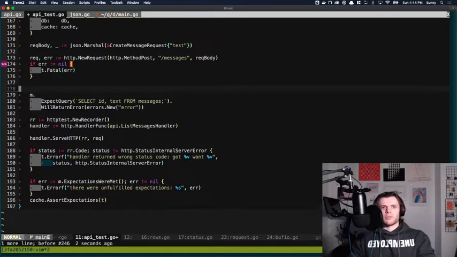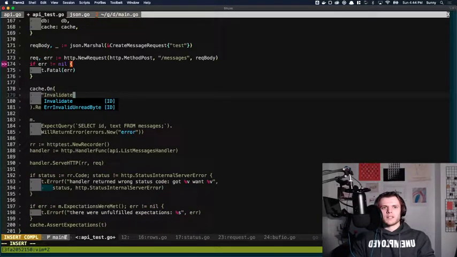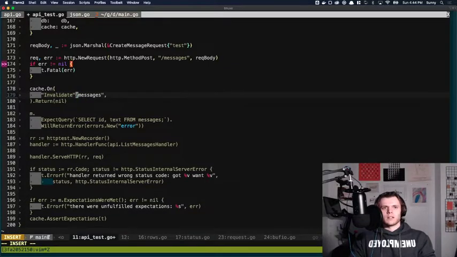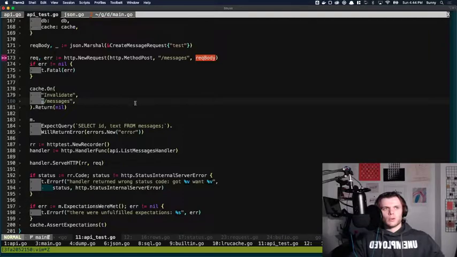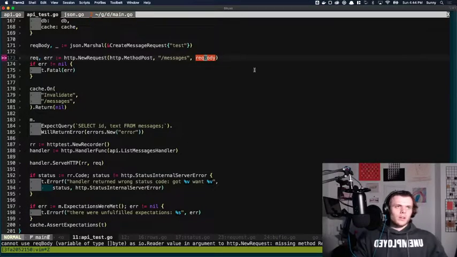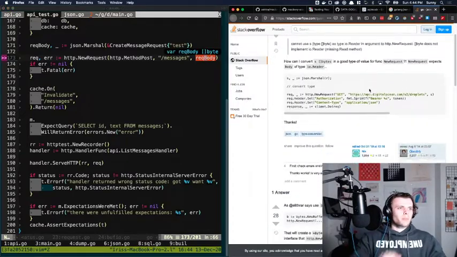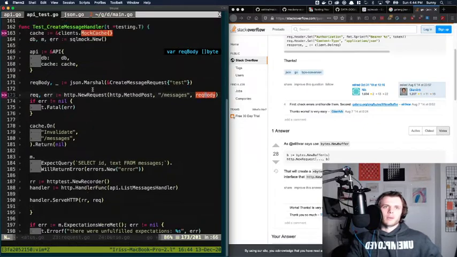But actually, instead of that, I will do on invalidate, and same thing actually. Cool. What did I see here? Ah, that's what it is. bytes.NewBuffer. There we go.